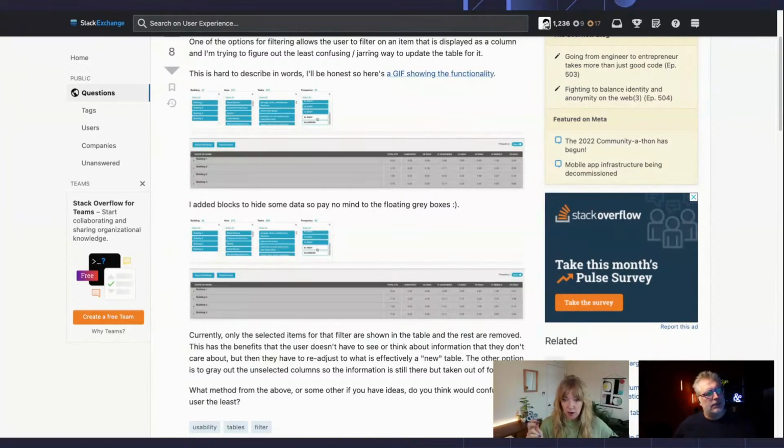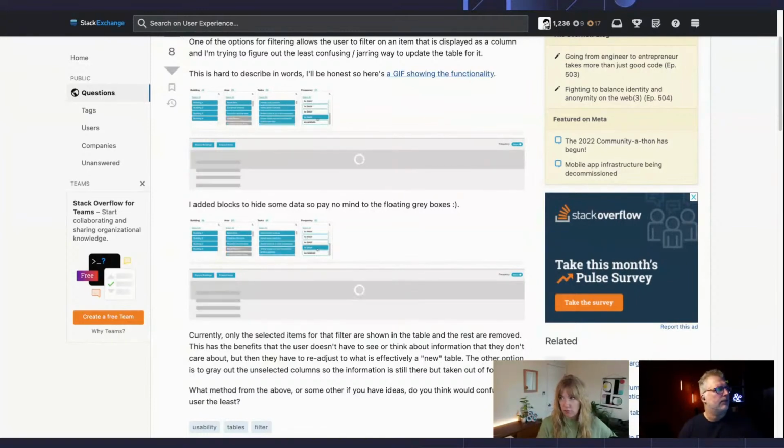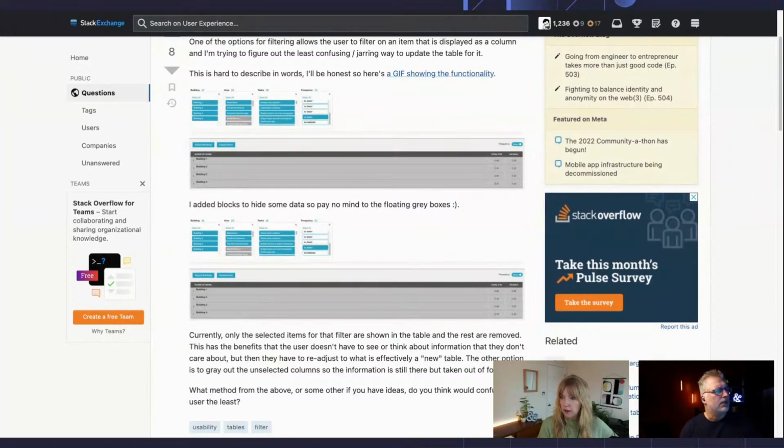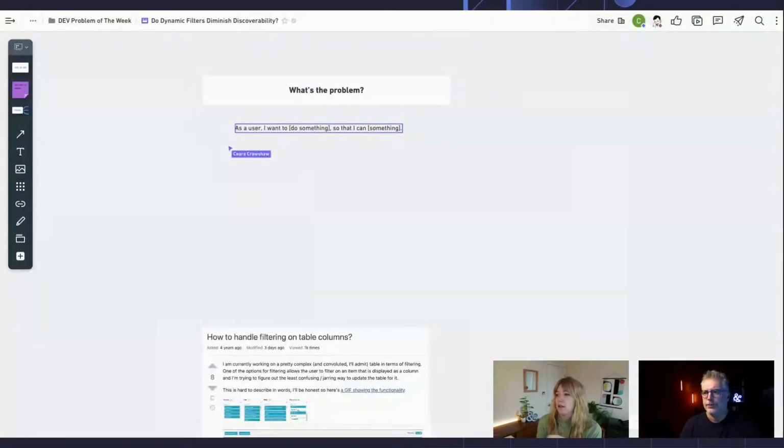Okay, so let's get into our problem statement. So what do you think is the problem? Do you want to switch your tabs over so we can look at the Whimsical? Thank you. I just put a little template in here that we were maybe going to start with, the classic, to frame things, but we can do it however you want.